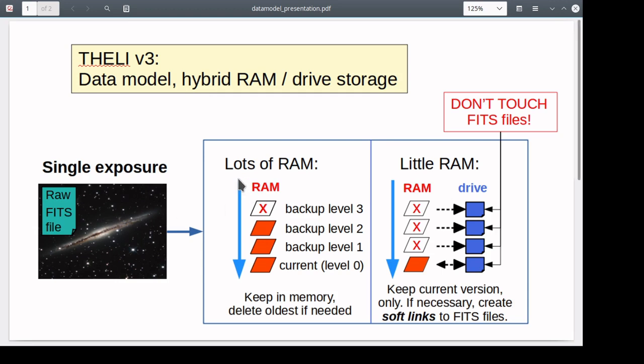During processing, different versions of the pixel data are created with fewer and fewer instrumental and environmental signatures. On a machine with lots of memory, all these different versions of the pixel data are kept in memory as long as possible. For example, the current stage, that's referred to as level 0, and then you have up to 3 backup levels, L1 to L3, which keep the older processing stages.